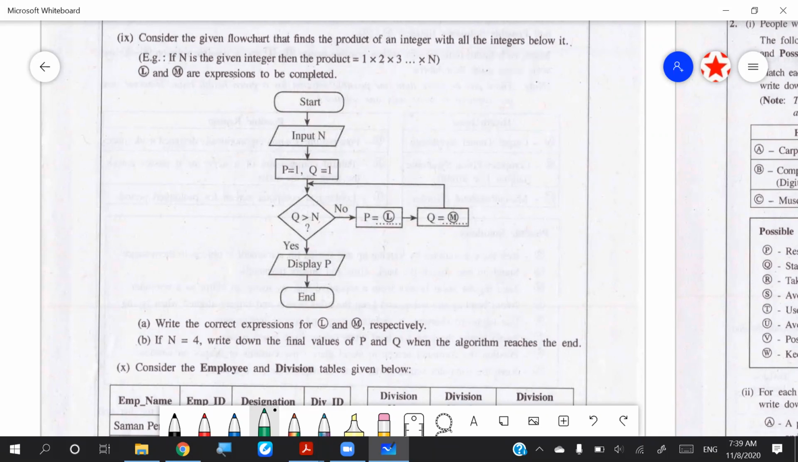In the flow chart, it says start and input an n. Let's take n as 4 as an example. So you have to propose a number, and p is 1 and q is 1. Then there is a condition which is asking whether q is larger than n. In the no path, there is an iteration. In the yes path, it is asking you to display the p.